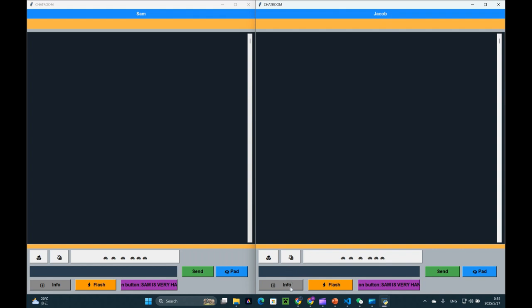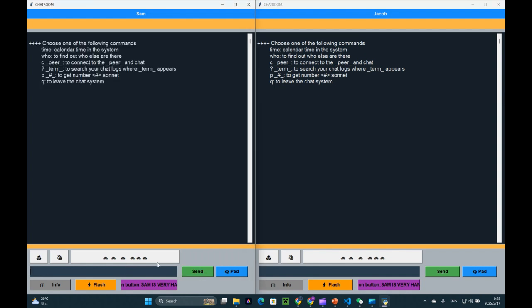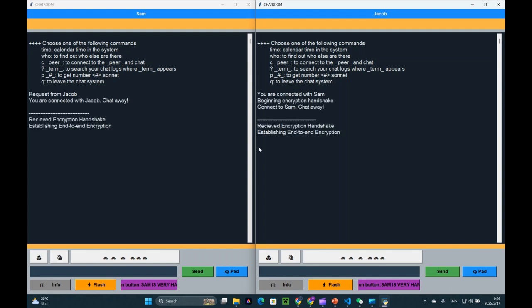If we want to get started, we need to type get info pages. But if you don't want to press get info page, you can just randomly type anything. For example, in Sim, type in anything, and it will pop out and tell you what to do. So now Jacob wants to link to Sim, so we need to type in c sim, and we just press the send button, and we are already successfully connected.